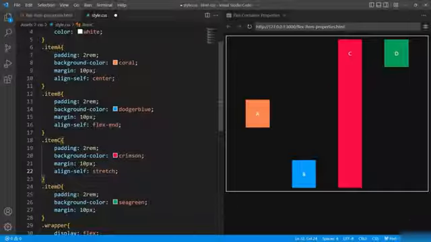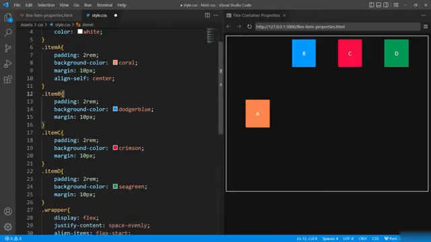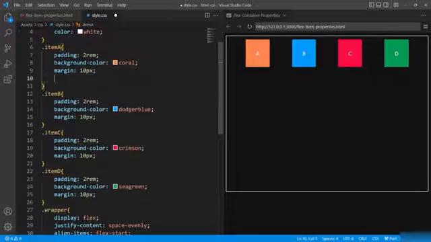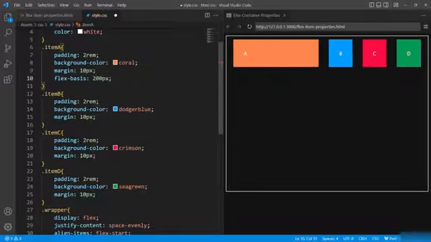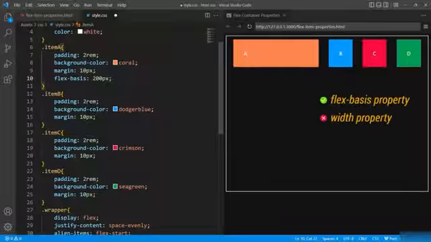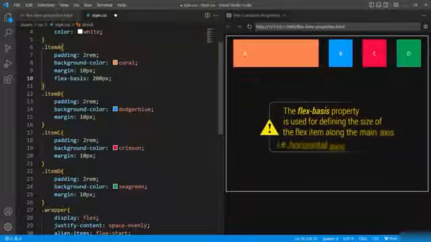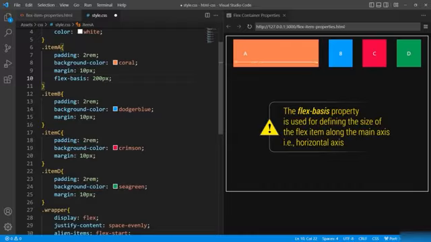The next property for flex items is flex basis. So let me first of all remove all the align self properties and let me give flex basis property to item A. This property takes a length value, so I will give 200 pixels. And you can see the width of the item is increased. So a question may arise, why not just give the width property? This is where the definition comes in, that the flex basis property is used for defining the size of the flex item along the main axis, that is horizontal axis, which is by default.